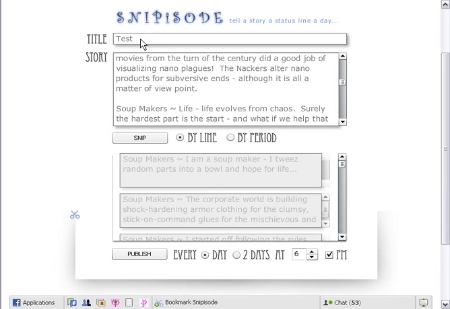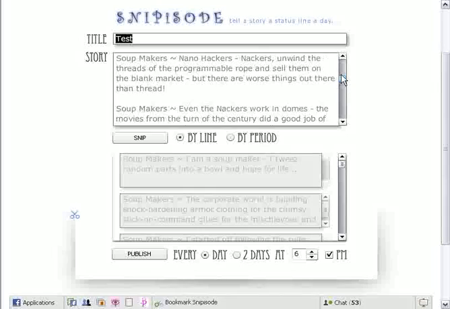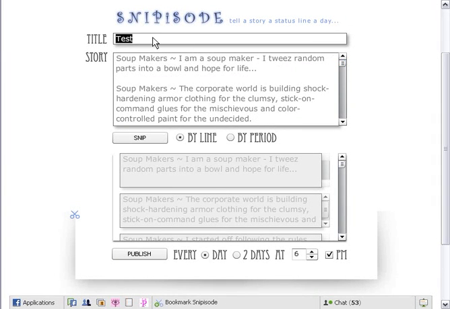Cool, huh? I would need a title for that, and my title is Soup Makers. If you have more than one Snipisode, then the titles help you find them, and the users get to see the title too. Now, in the posts themselves, like when this post to your status line, you do not get to see the title. So I've prefixed my story with the title. That might help you, or it might not. You don't have to do that. That's optional.